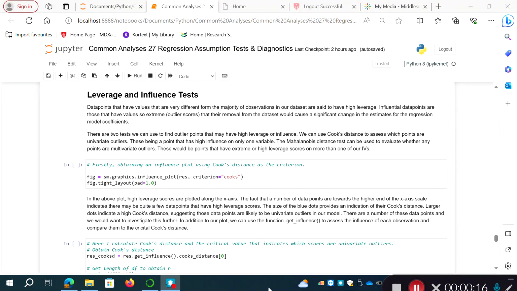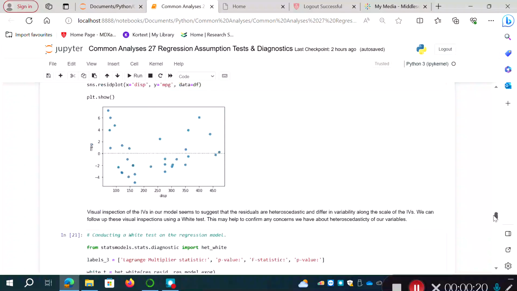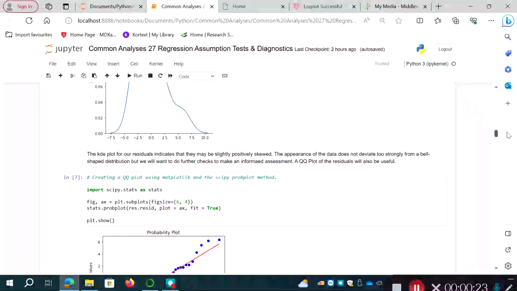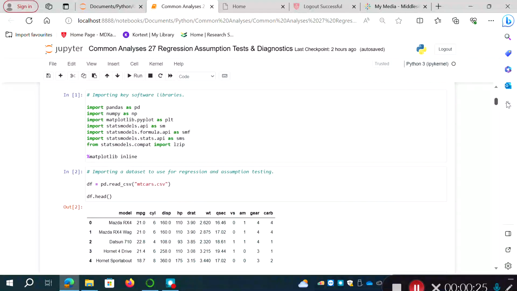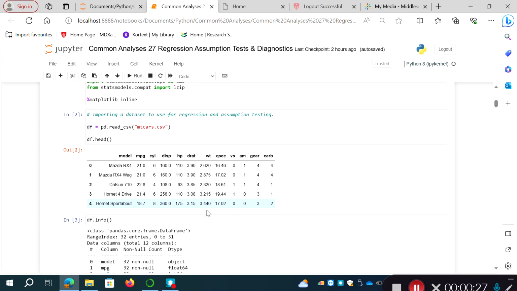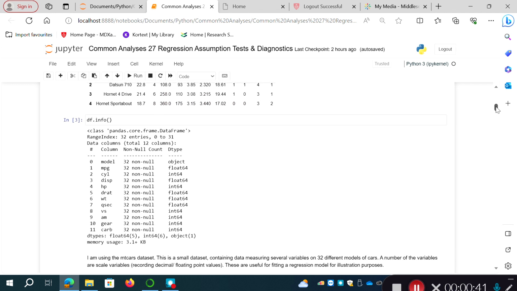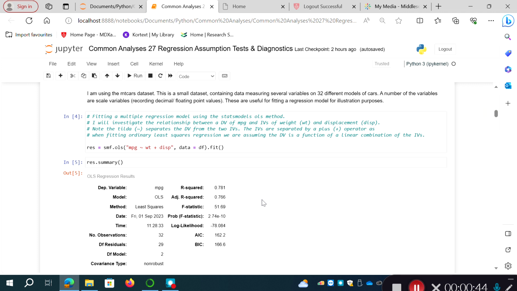Just as a quick recap, in the previous 5 videos I've been working with the mtcars dataset. It's a small dataset, 32 observations. Each observation represents a model of car, with performance information such as MPG, weight, things like that. And I used statsmodels to fit this really basic multiple regression model where we used weight and displacement to predict miles per gallon.